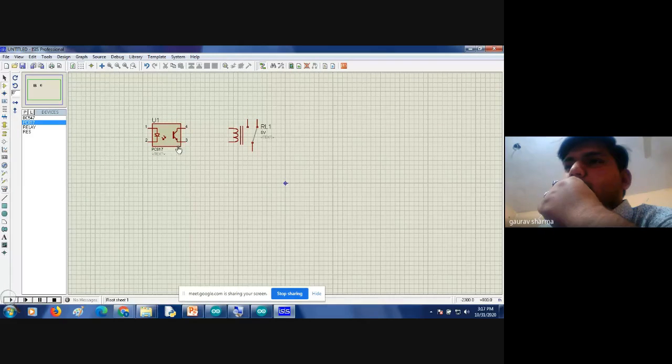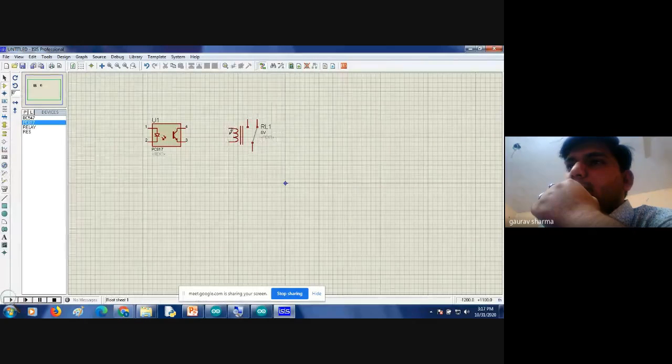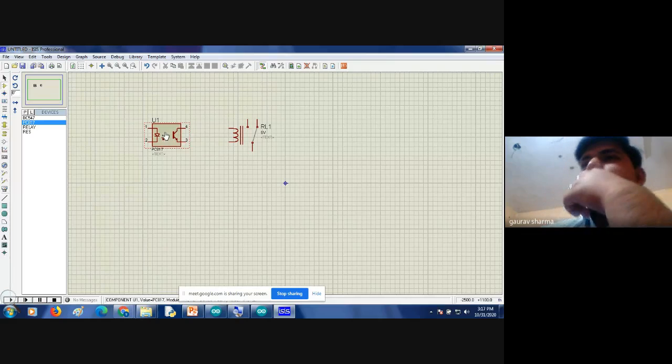Basically, it is used to isolate the microcontroller circuit from the relay circuit. Because, as we know, the relay behaves like a coil, an inductor, when we excite it with some voltage it generates back EMF. That back EMF should not harm our microcontroller. That is why we use optocouplers or opto-isolators between the relay circuits and the microcontrollers.